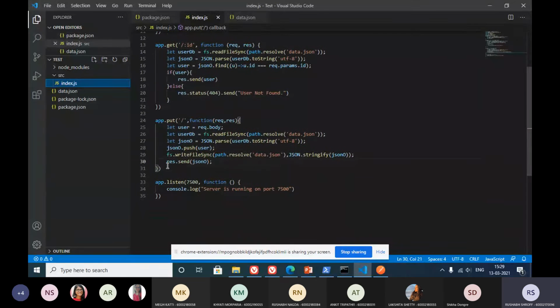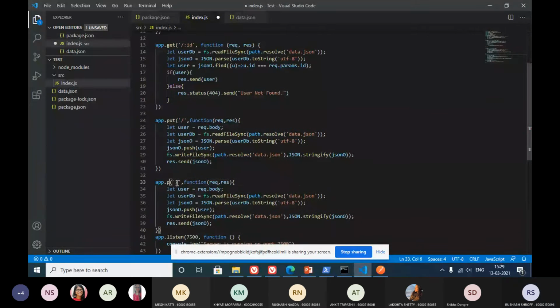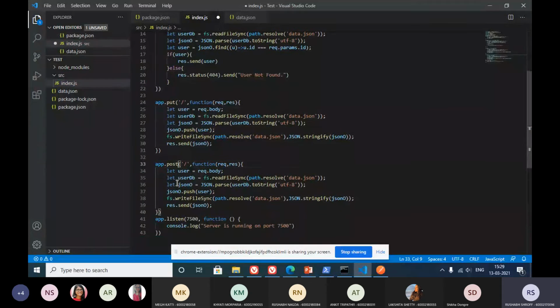Now let's say you want to update a particular user inside this. So what we are going to do is create a post request, and after that we'll again take all the properties that we want to update for that particular user into this particular object from the body.